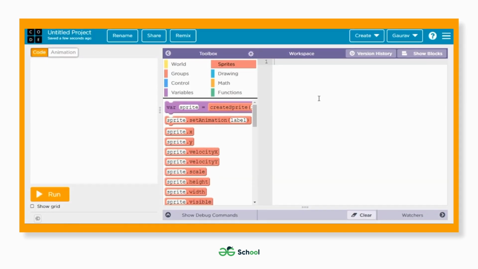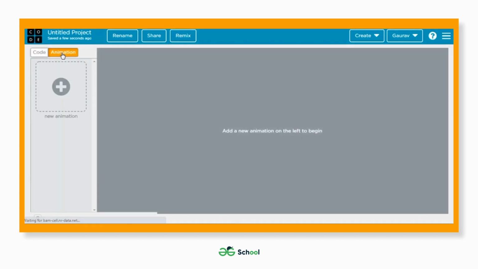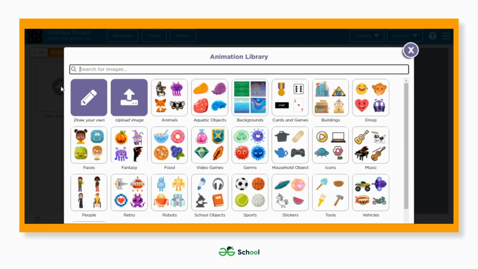In this lecture, we will talk about how we can add sprites on this playground of Game Lab. So what you can do, you can come on this animation part, and here you will get to see this new animation tab. When you hit this plus icon over here, automatically you are going to get redirected to this beautiful animation library. Here in this animation library, you will get to see several groups. Now in each group, you can find different kinds of sprites.